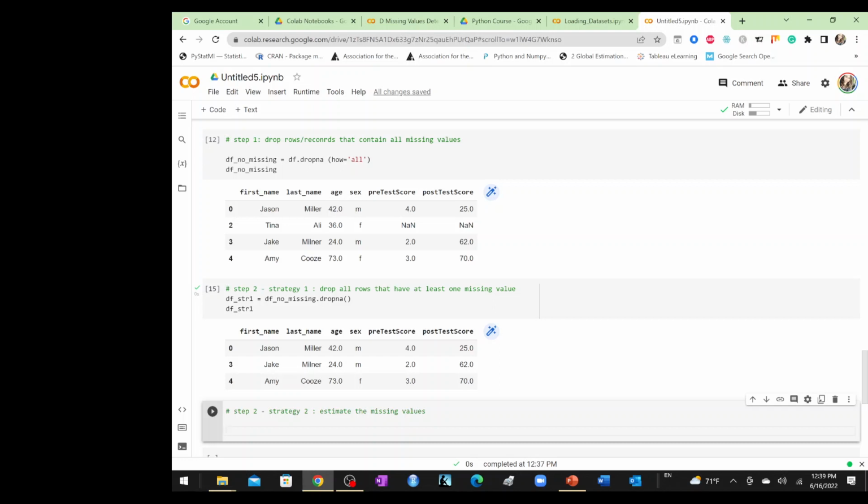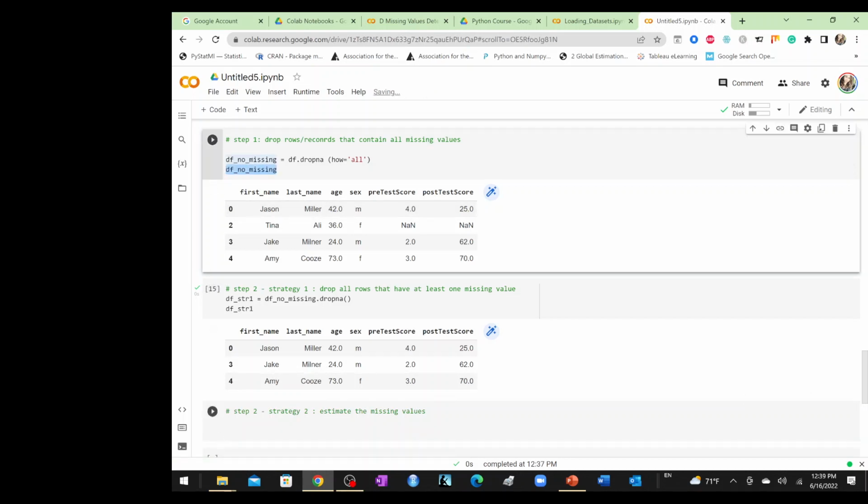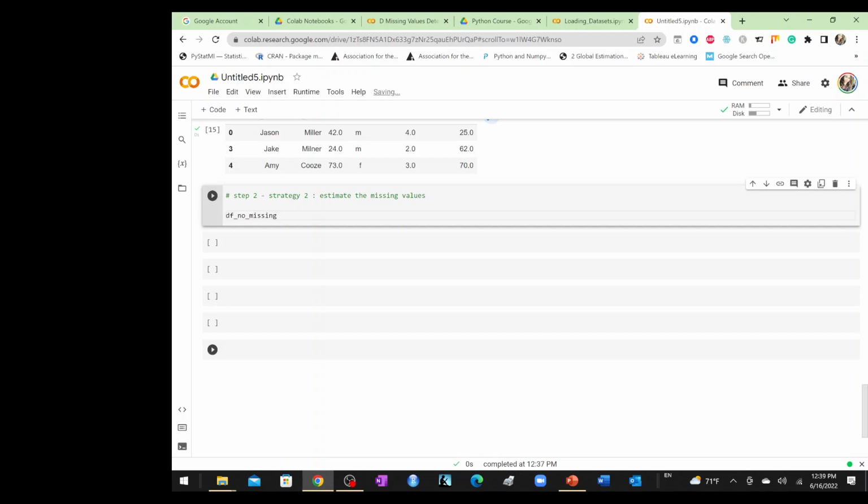All right, so how do we do that? The way that we do it is as follows. Focus with me, please. So now we are going to go and with this DF no missing, all right, DF no missing, we are going to estimate. The first thing would be the pre-test score, and we're gonna use the dot fill.